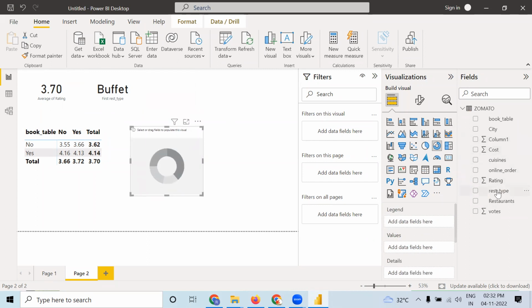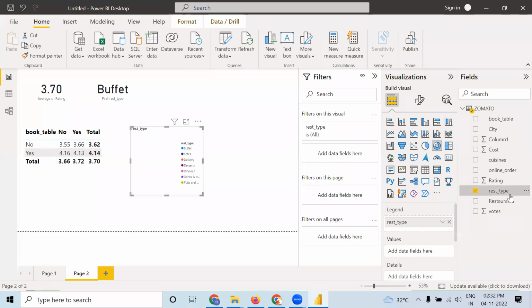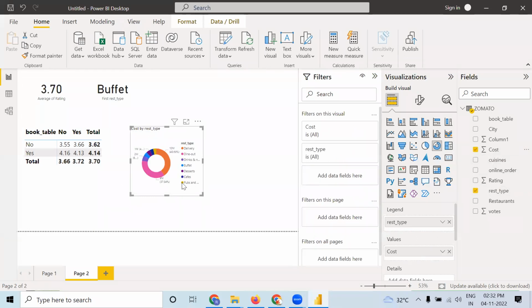I'm taking restaurant type over legend and cost over values. Now you can see alphabetically what the first term is. This is the first restaurant type, starting with B, and this is the last restaurant type, starting with P. Alphabetically, it will be arranged. So by default, if you put any categorical column in a card, the first restaurant type will be chosen.